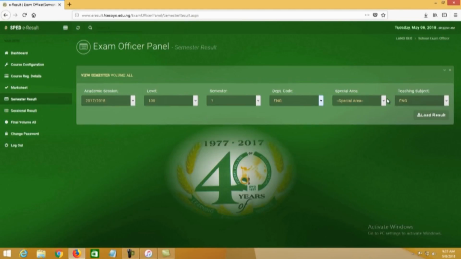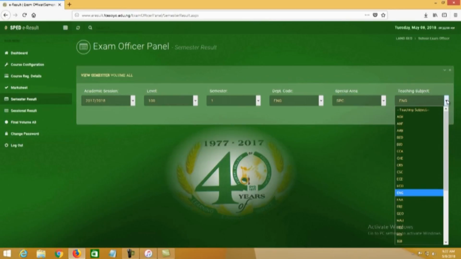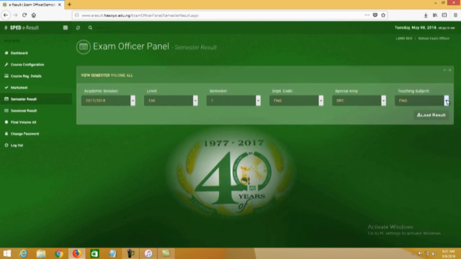Let me pick English special area, SPC. Remember, that was what I worked on. Then teaching subject is ENG. Once you click on load result, it will bring out the performance, the semester results of all the students that are registered for SPC, to display it. Of course, you can as well print it out for record purposes.